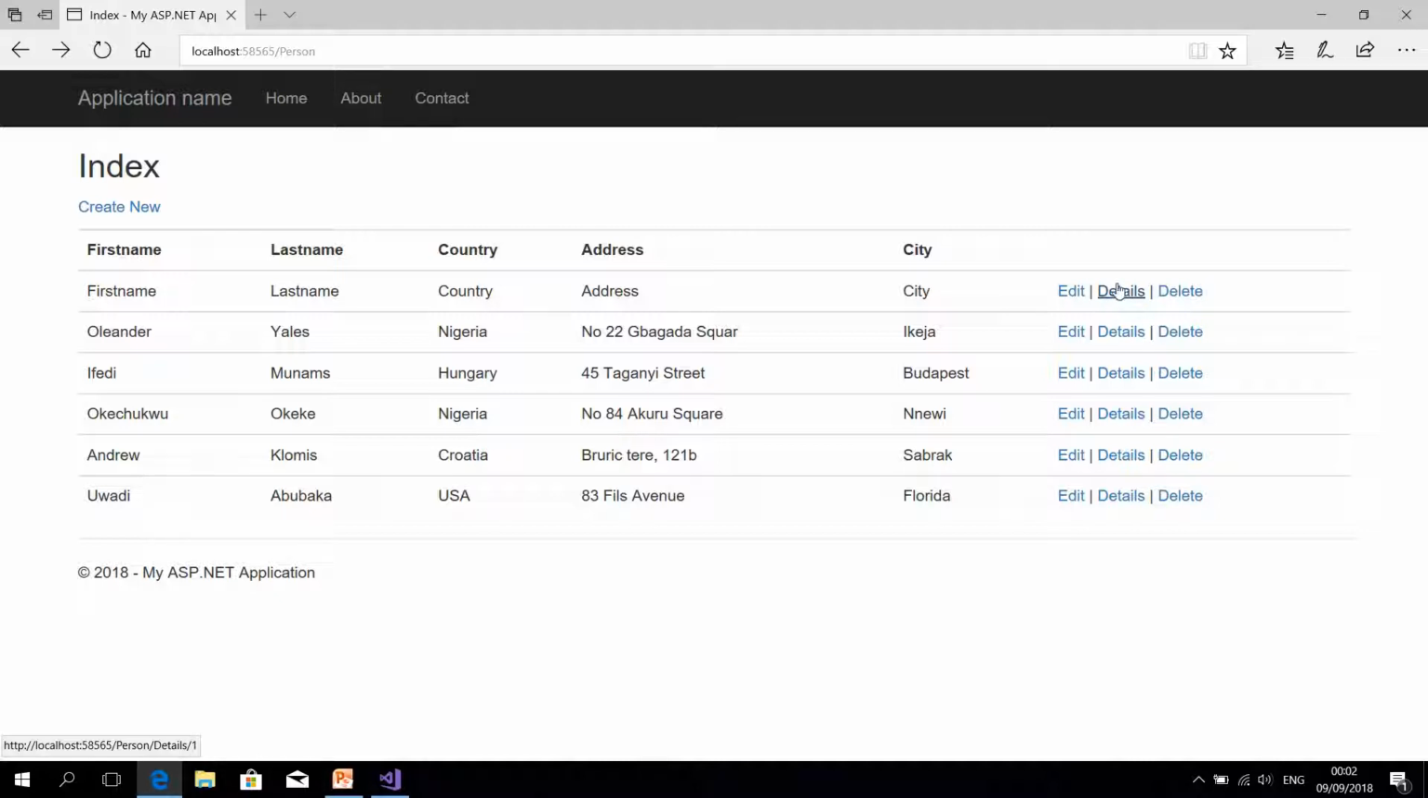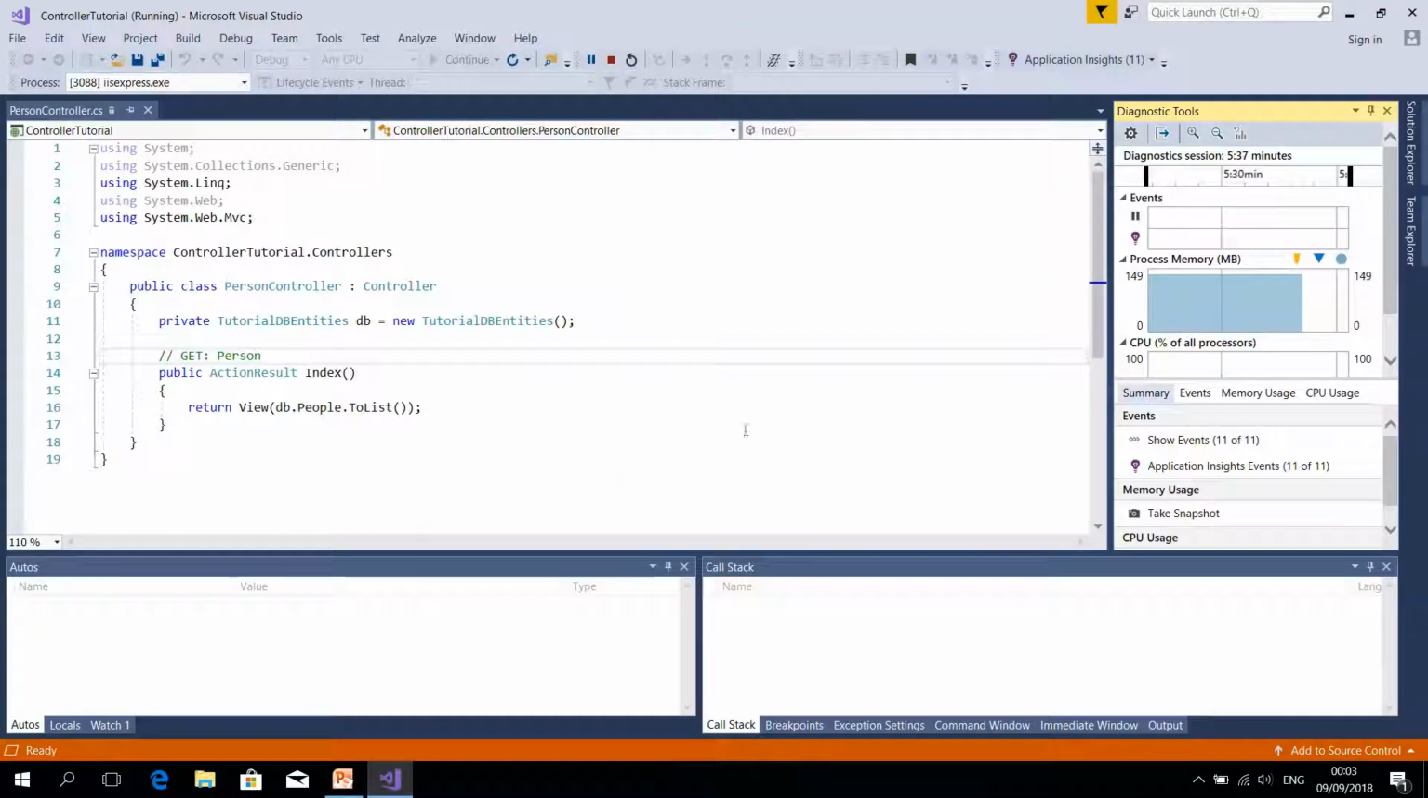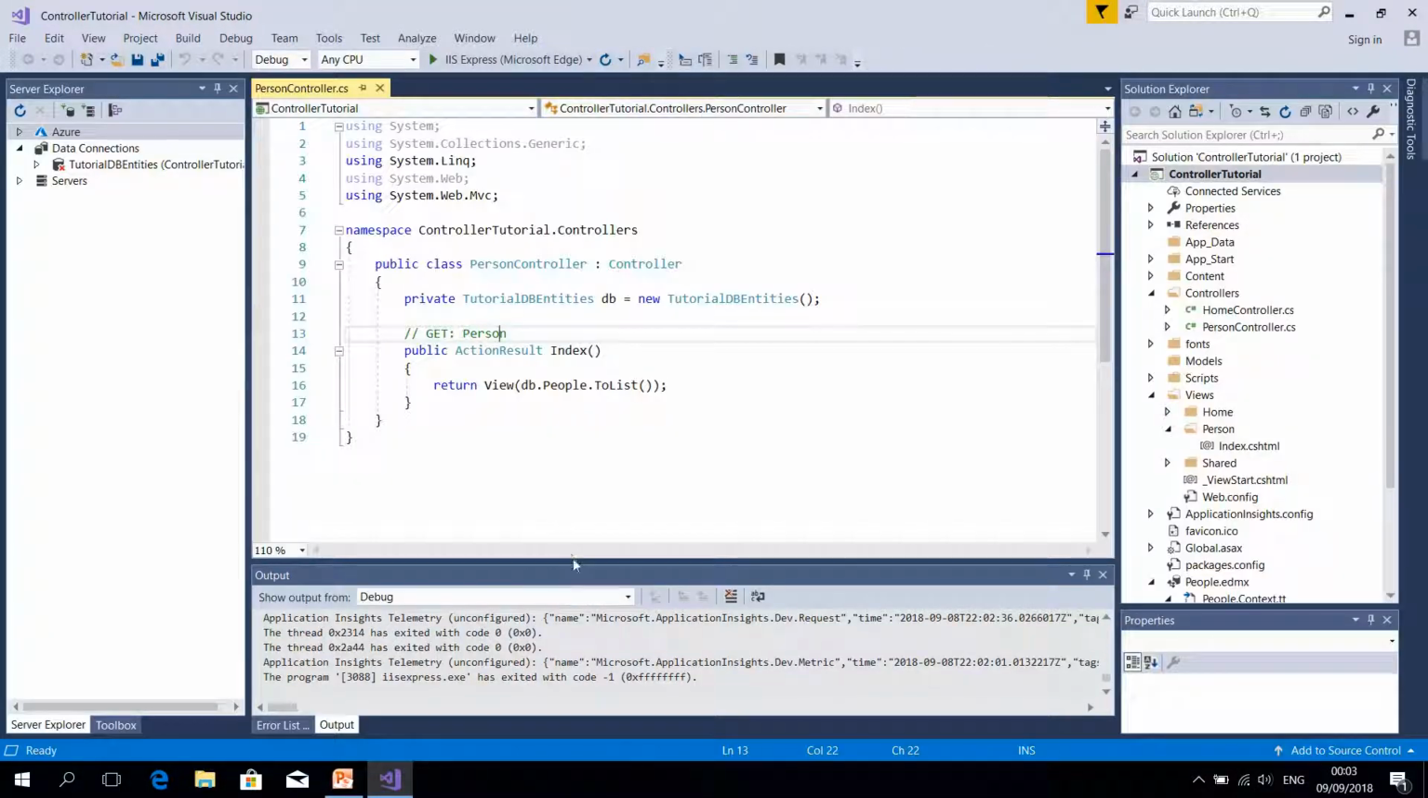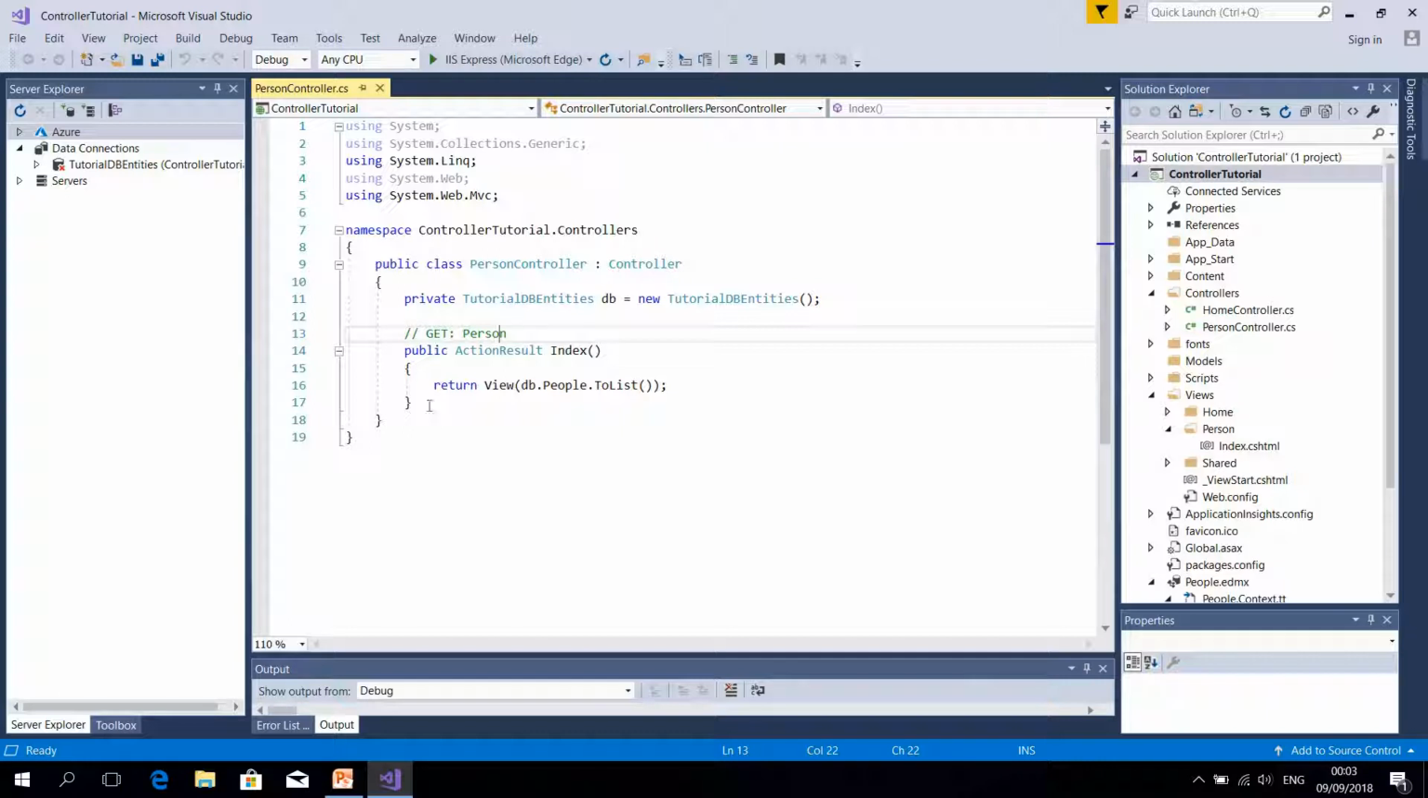So what happens when we click on details? Let's go look into the controller file to write this function. One interesting thing to know about MVC is that all the functions appear the same. The first one says public action result index. So what happens when we visit the /person URL? It runs this function. Now, what happens when we visit the /details URL?